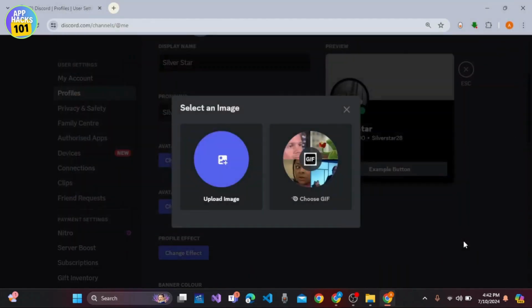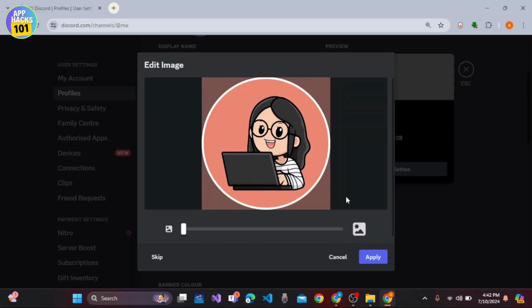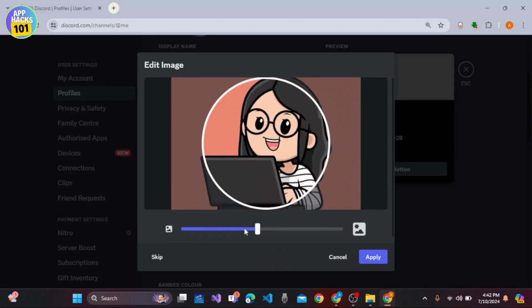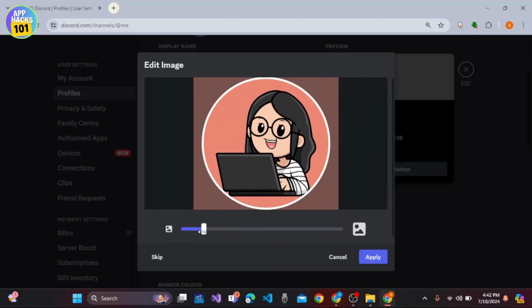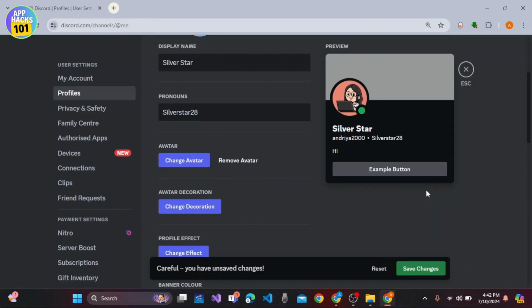Click the Open button. Discord gives you the feature to use the slider to zoom in and crop the image. You can easily customize the image as per your wish and click the Apply button at the bottom right corner of the screen. Once done, click the Save Changes button at the bottom right corner of the screen to save the changes.